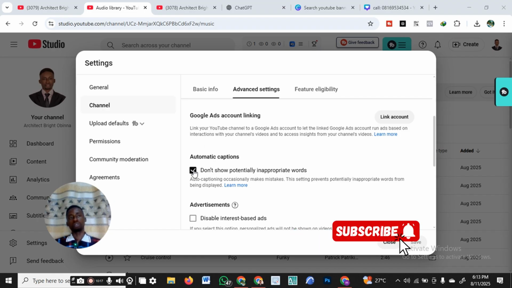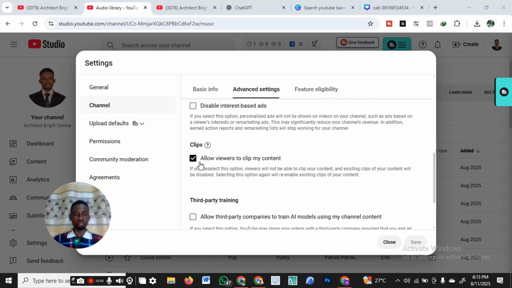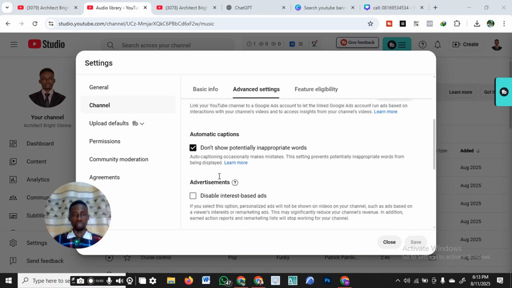Now scroll down, you see automatic captions. Click on yes if you want YouTube to suggest captions whenever you upload a video. Check it, so that if you want that kind of feature, you can still edit it in case it doesn't give you what you want. So that's left for you. When it comes to clips, say allow viewers to clip my content. It is very important, as it helps grow engagement on your YouTube channel. You can leave manage YouTube account or remove YouTube content for now. We are not doing anything there.